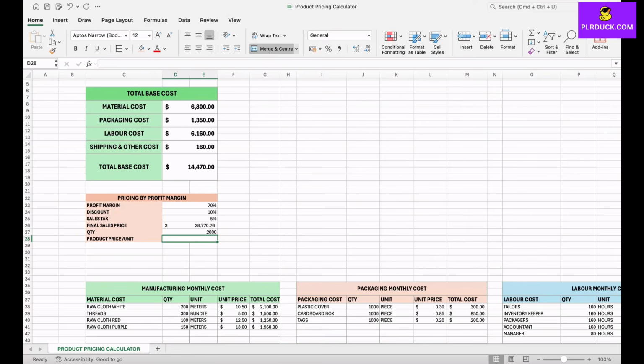2,000 units we are trying to produce, and the product price per unit is going to be equal to whatever final sales price we are getting, divided by the quantity. Now when I enter, see, this is going to be the product price.